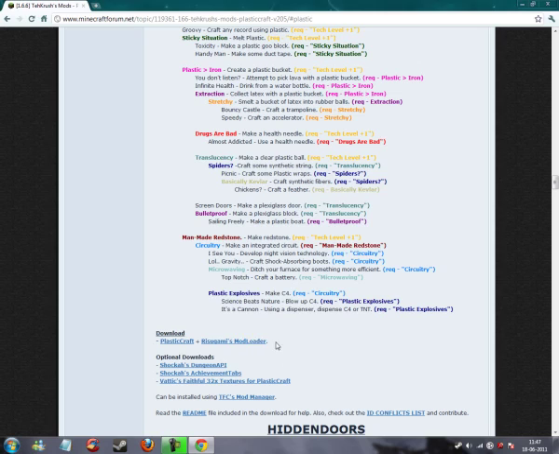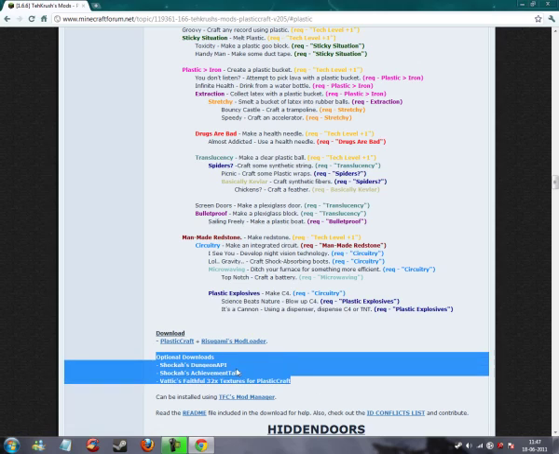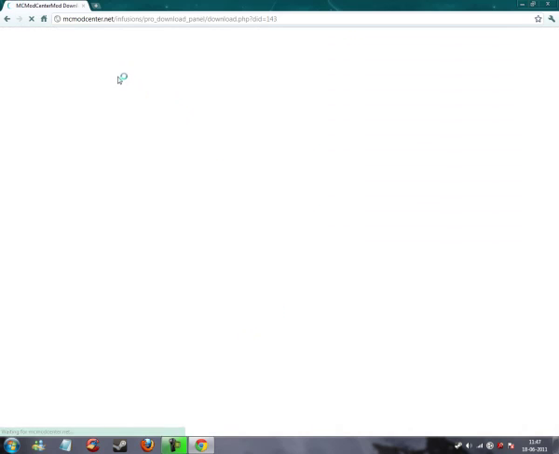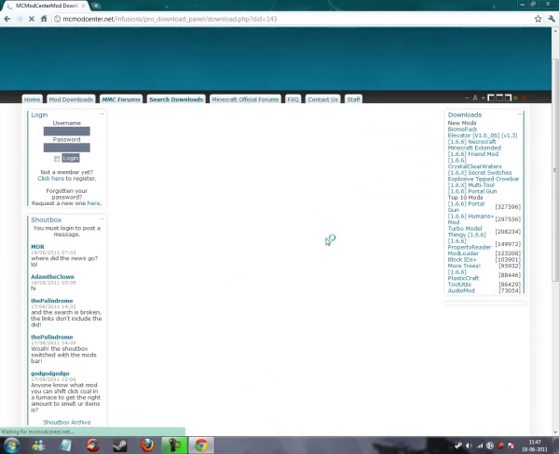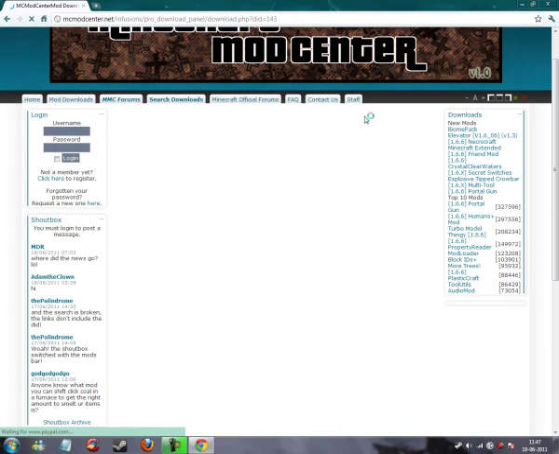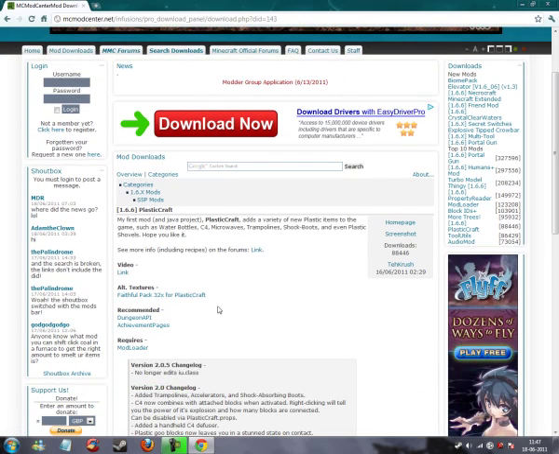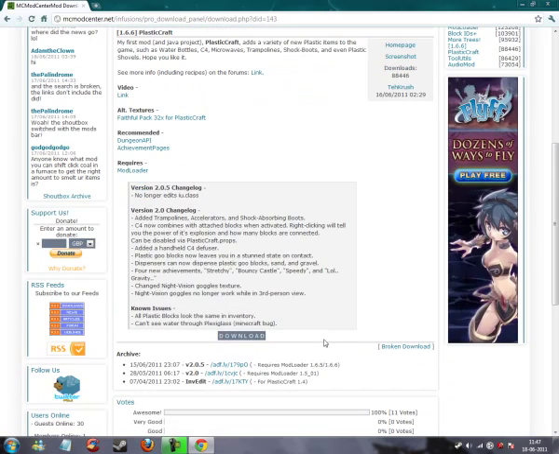Okay, you will need Risugami's mod loader and of course the mod. These are our optional downloads, like it says here. You don't need to download them for it to work. You should have a fresh Minecraft.jar. I don't have a fresh Minecraft.jar, but if you're doing this with a fresh one, it should work 100%.